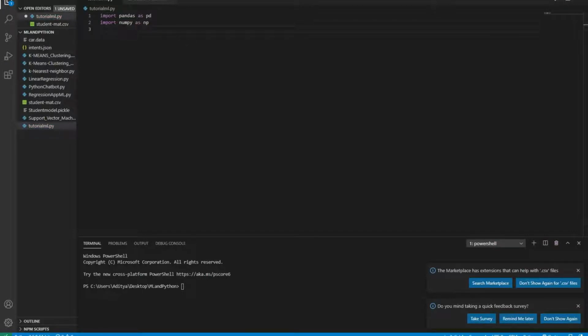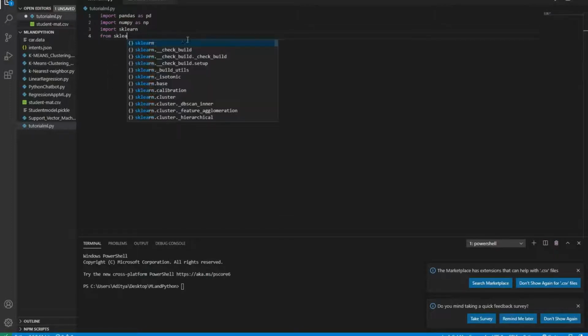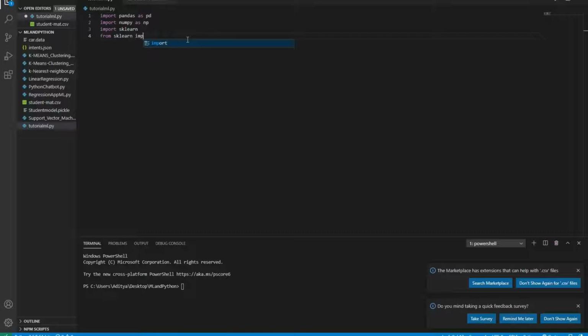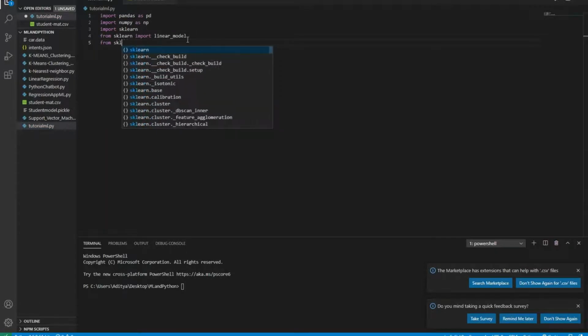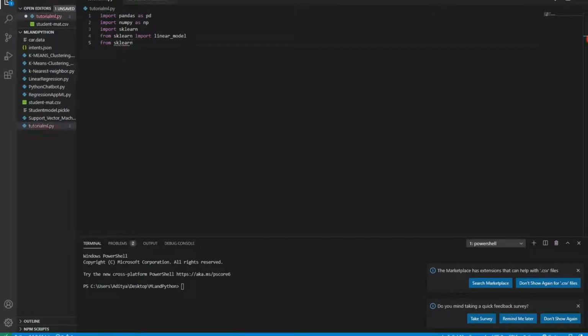That's my bad. Import sklearn, and then from sklearn import the linear model. And then from sklearn we wanna get the utils and import shuffle. So this should be all of our import statements, and now we want to basically read our CSV file.